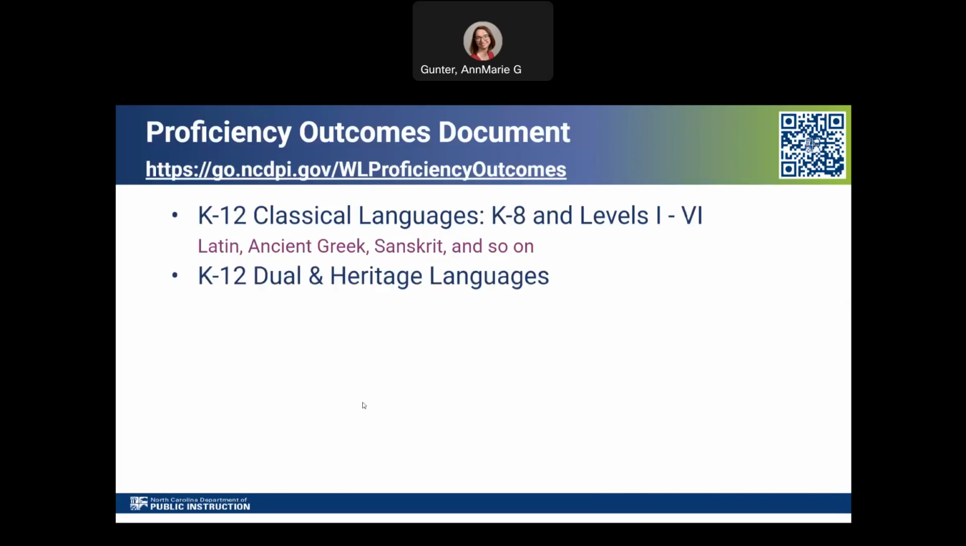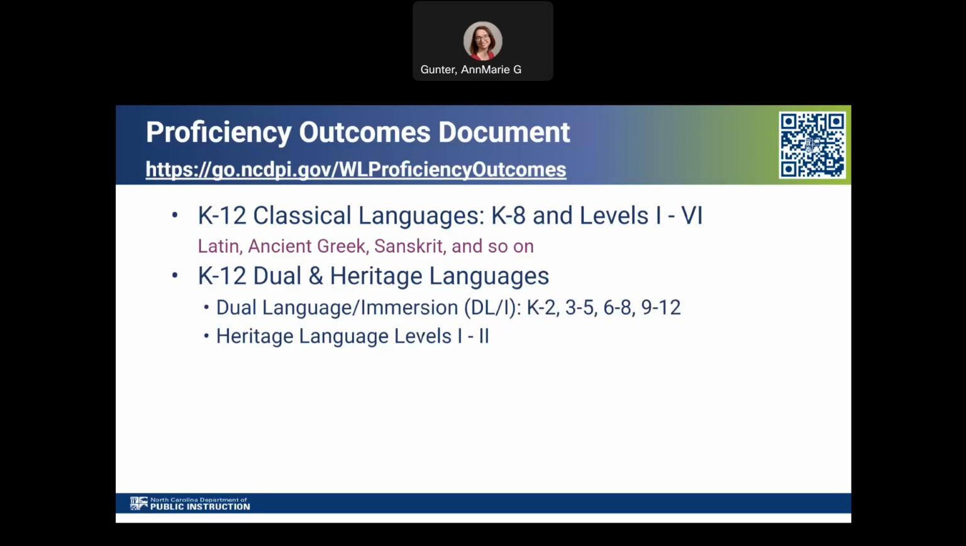There's also a K-12 dual and heritage languages section in our proficiency outcomes document. It's divided into dual language immersion, or DLI, specifically for DLI programs by grade span, so K-2, 3-5, 6-8, and 9-12. And then there's a whole section for heritage language level courses 1 and 2. Again, level 1 and 2 means those are either high school courses or high school credit courses for middle school students. Heritage language programs are some of our fastest growing in the state.